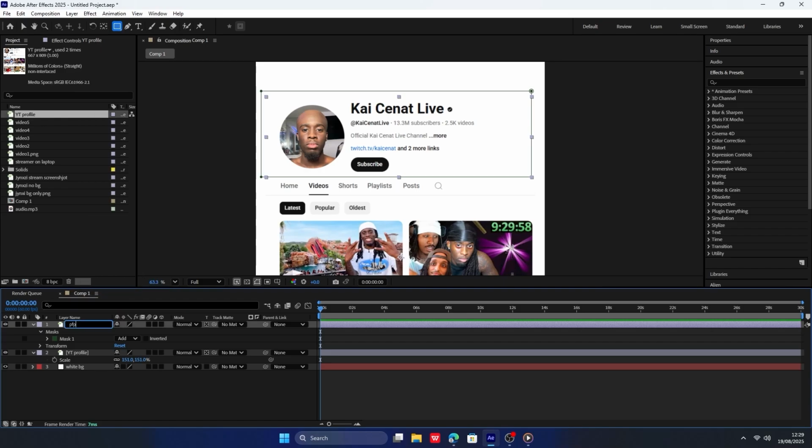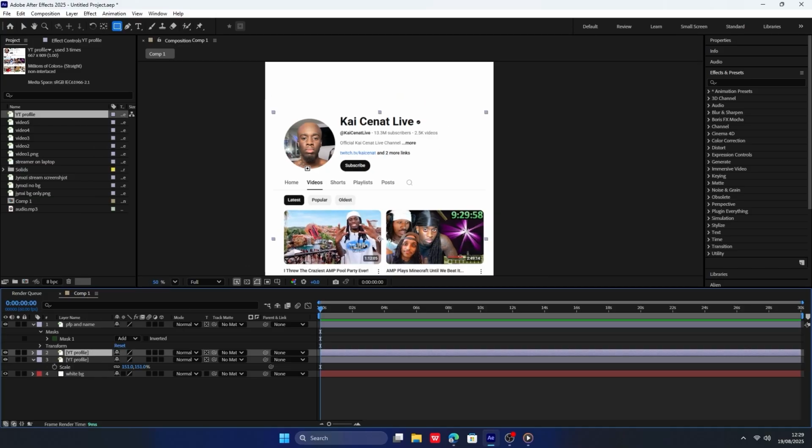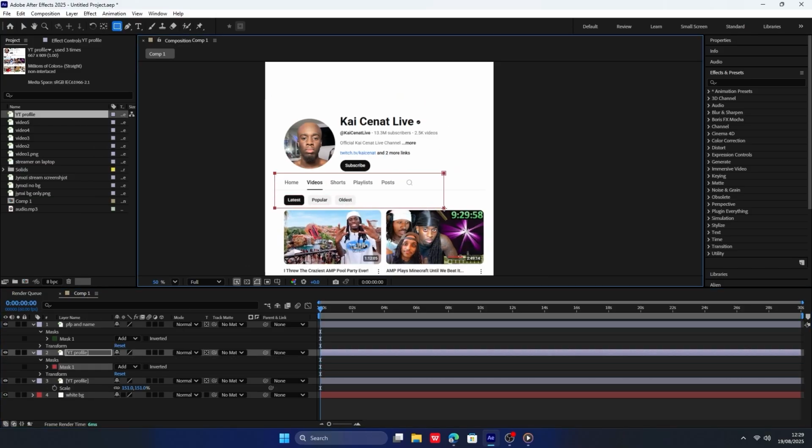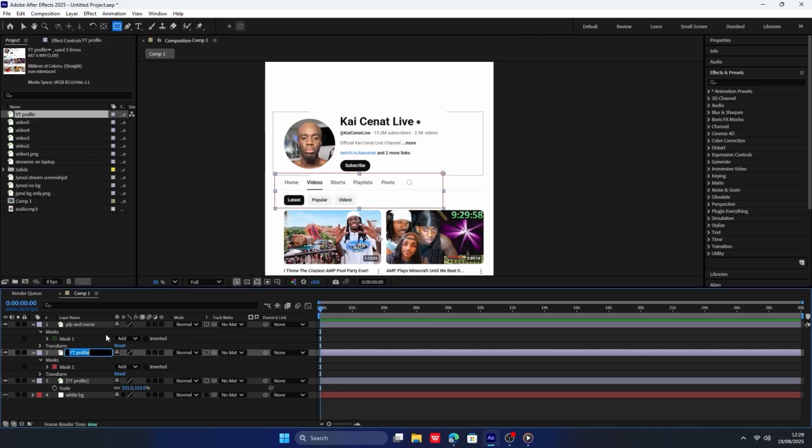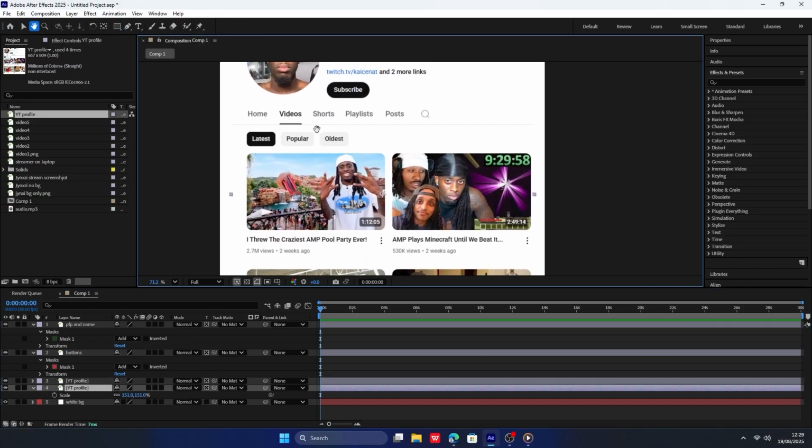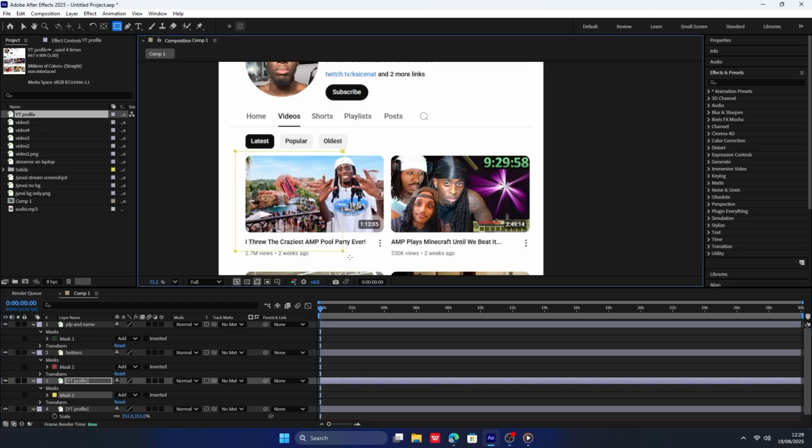Okay, and then I want you to go back to the original layer and duplicate that one in order to mask out the rest of the sections. So this one is called buttons. Go to the original layer again, duplicate it again, and mask out the first video and name it video 1 or first video, and do the same for the other videos.